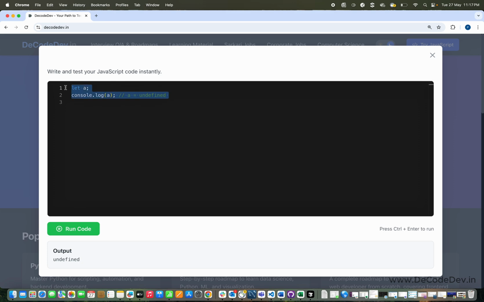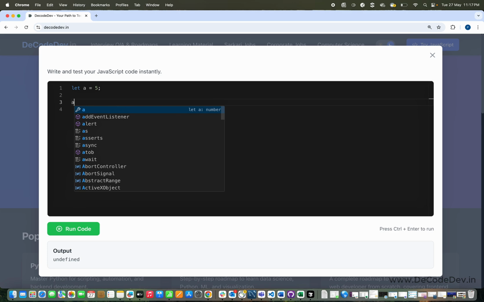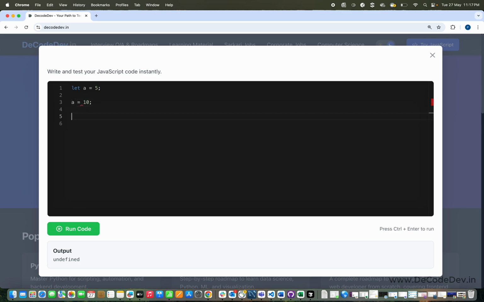Can you reassign the value in let? Yes. If I do let a = 5, can I do a = 10? Will this give me an error? Absolutely not, you can reassign the value. But can I redeclare it in the same scope? Can I do let a = 10? No, we get: identifier a has already been declared. So in the same scope, you cannot redeclare with the let keyword. Clear? Now let's talk about const.